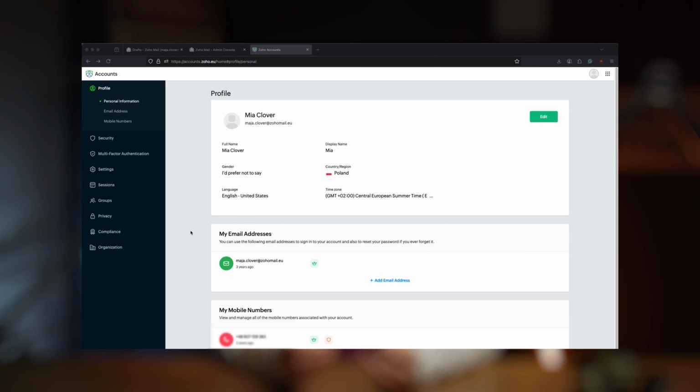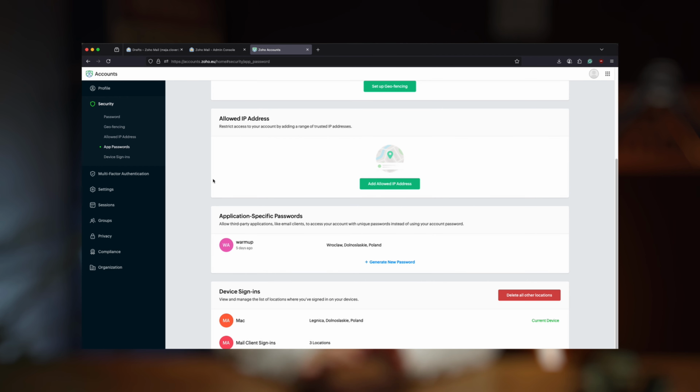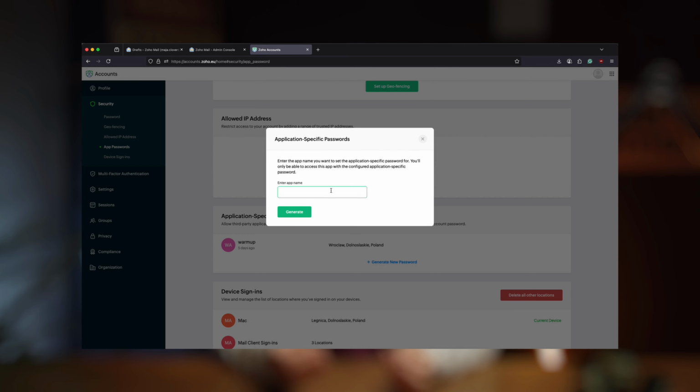After enabling two-factor authentication in Zoho App Settings, you must head to your Zoho Account Settings. On the left panel, click on the Security tab and then the App Passwords tab. Here you'll need to click on the Generate New Password button and then enter the app name. For example, I'll name this one Warmup and click the Generate button. And that's it. The app password is generated in the form of a 12-digit code.